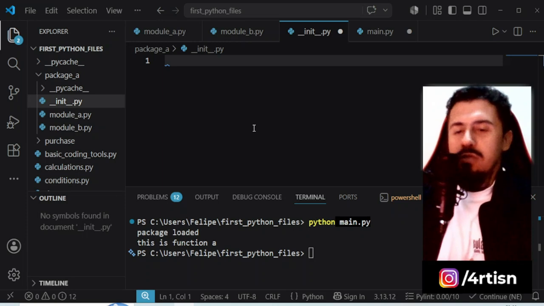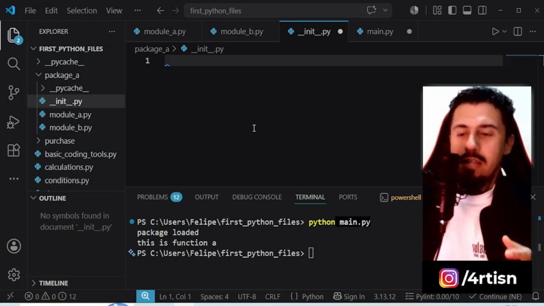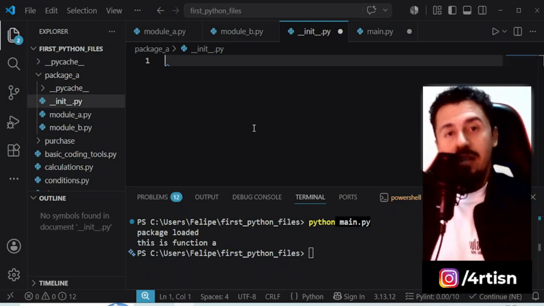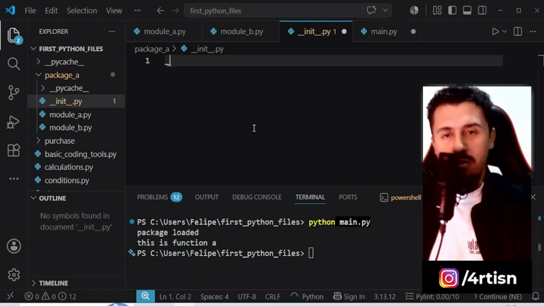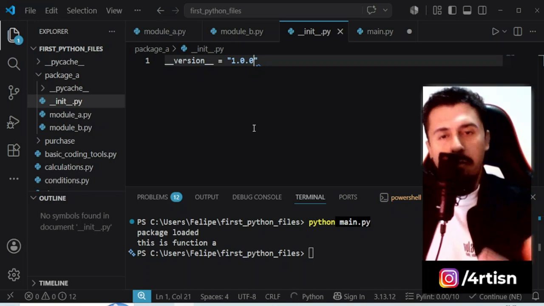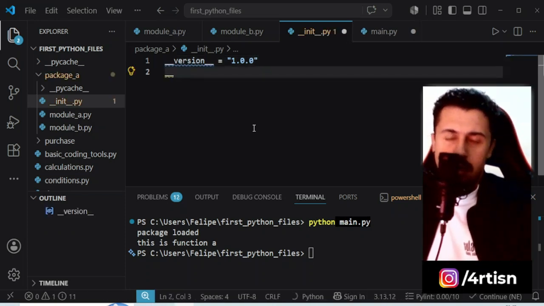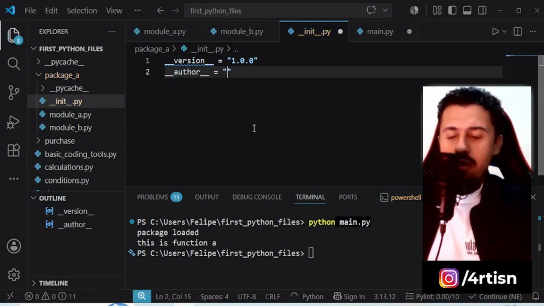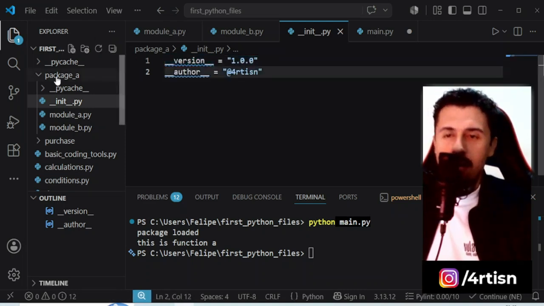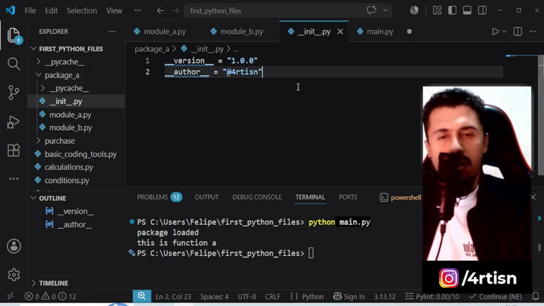But what type of code can we write that is specifically about the package? The first one is the package metadata. And by the way, this metadata should also use double underscore. The first one is going to be version. Let's put here the version of our package. The second one can be the author. Let's put here the author of this package. And now we have metadata that is specifically about this package inside of our init file.